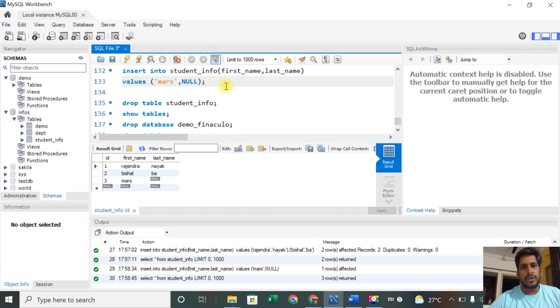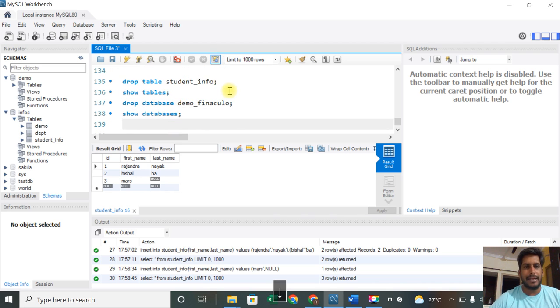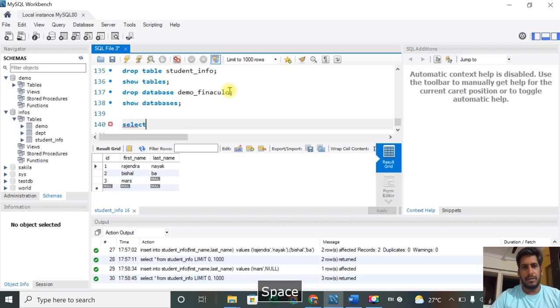Okay. I just want to select all the columns from student_info. I just want to select all the columns from this particular table where this column named last_name is null, or you can write small letters also, null.